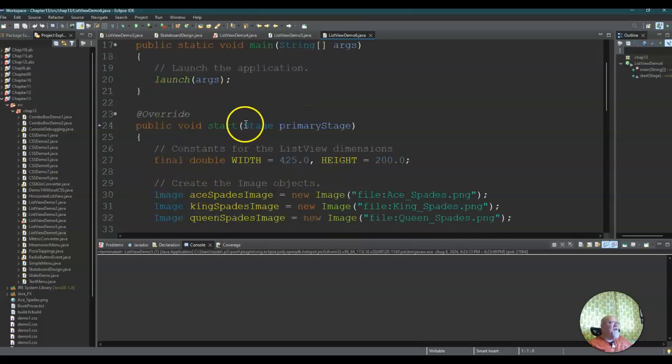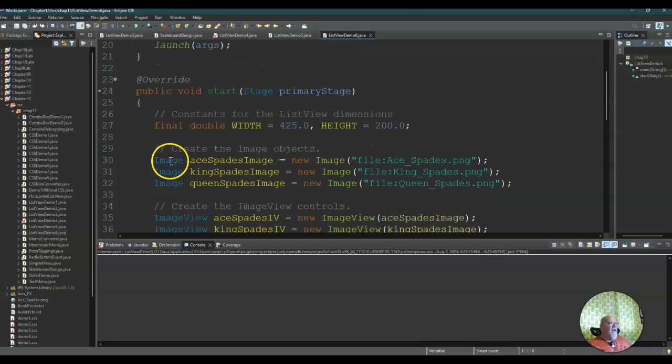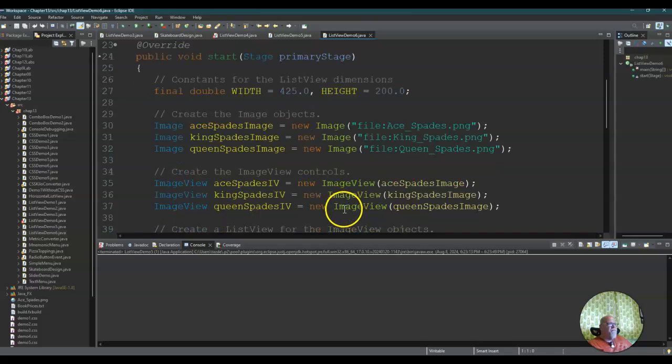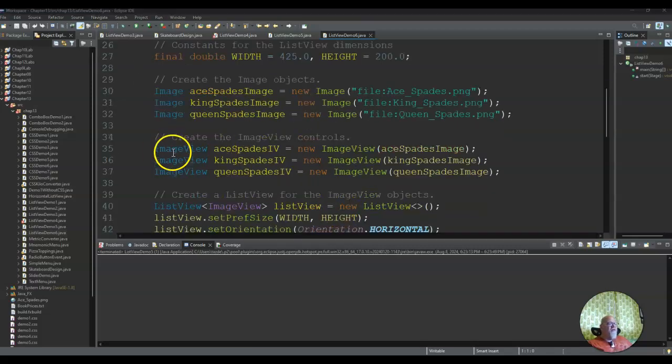Okay. So now that I'm in the right spot, I create constants of width and height, 425 and 200. And I'm going to create an image, a spades image: ace spades png, king spades png, queen spades png. We then create an image view for each one, and we put that image inside of the image view.